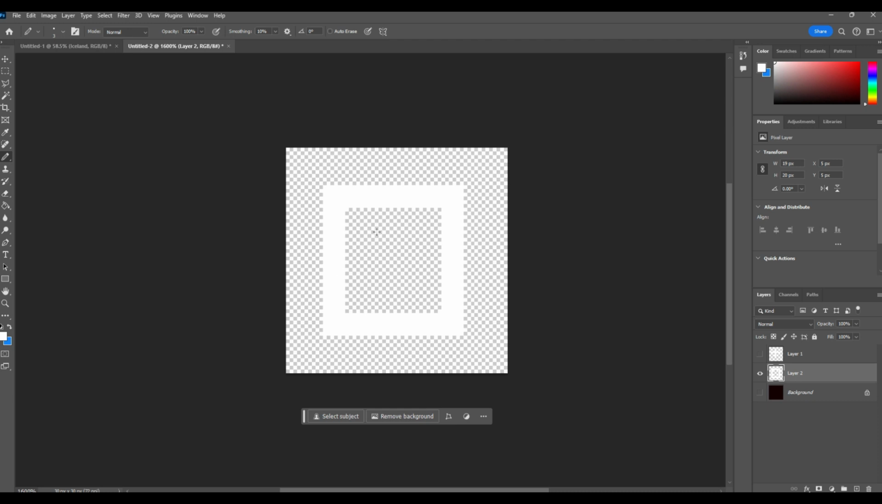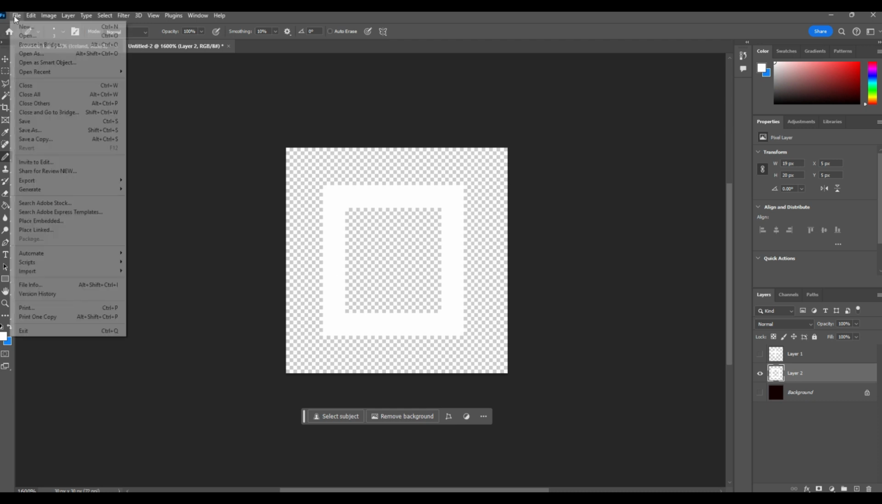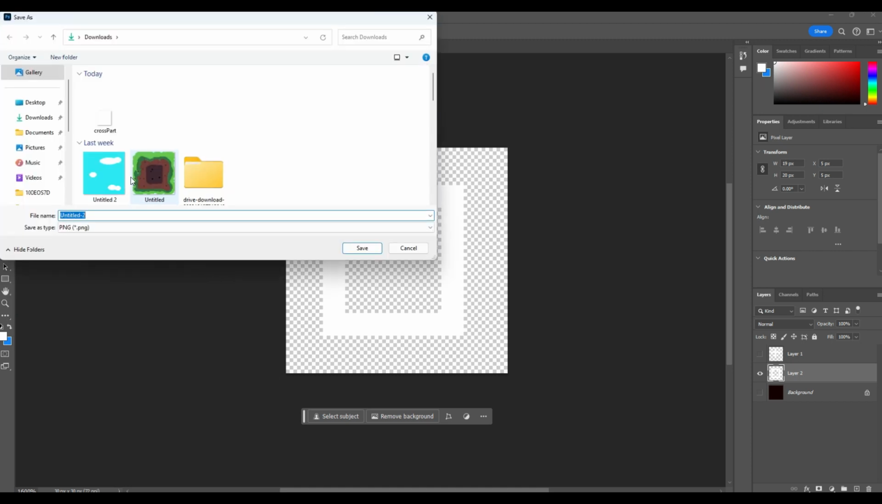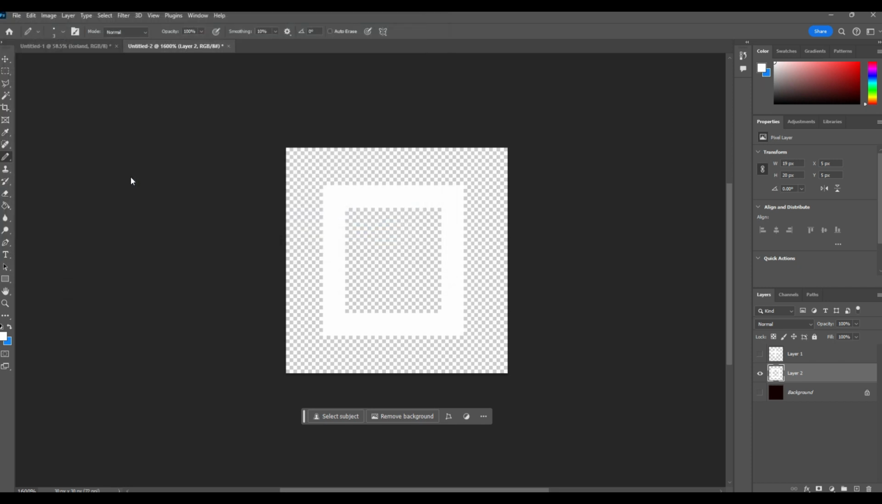Okay, I think I named the first one cross particle, so I'll name this one square particle. So export, quick export as PNG, square particle. And my caps lock is on. Square. There you go. All right. So I'm pretty much done with Photoshop. I can close that. And I'm going to go to Unity.